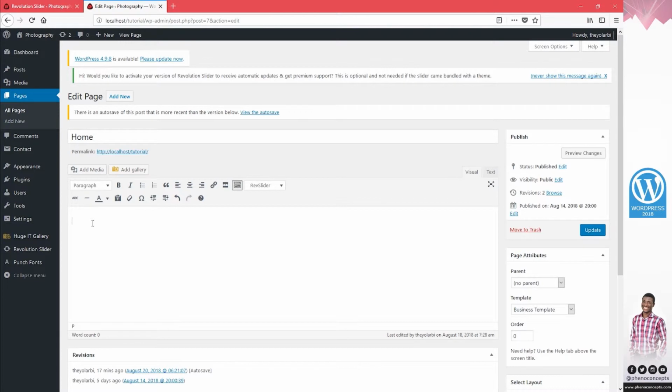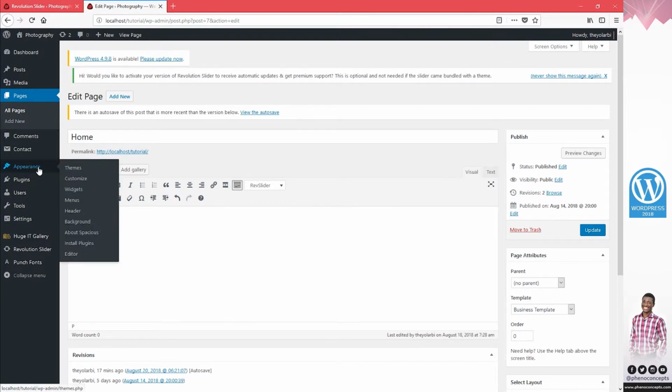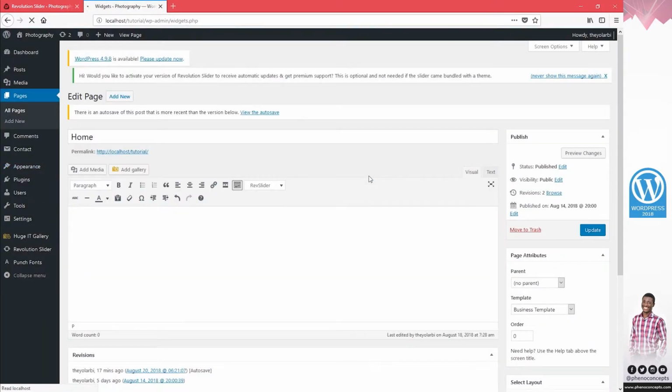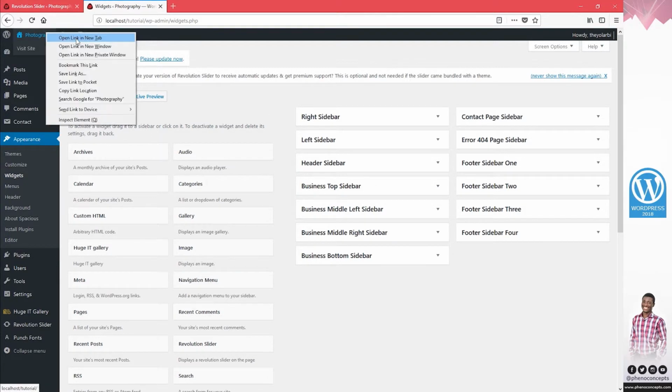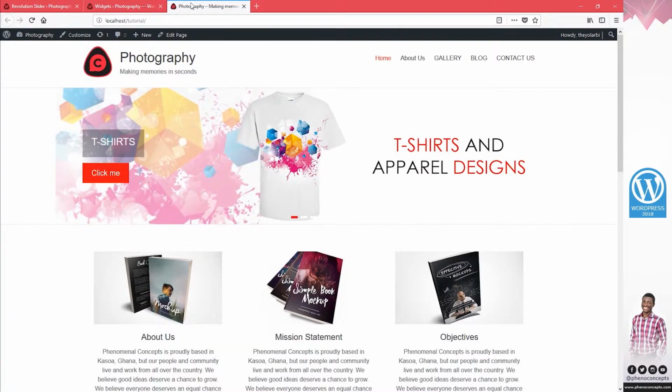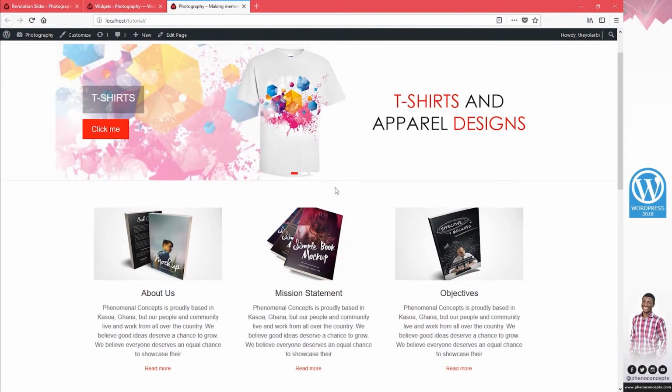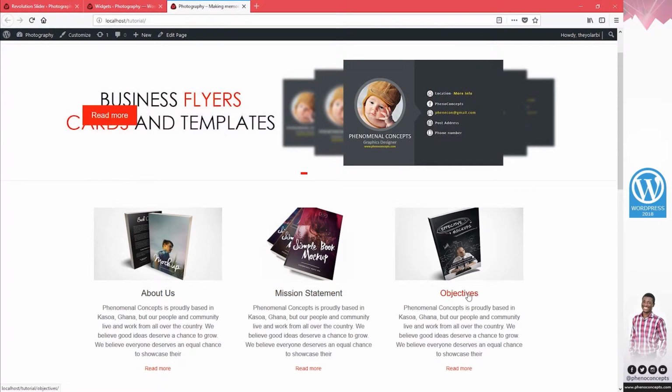So mind you, that's probably something you have to take notice of. So I'll leave the page. Then I'll go to my business top sidebar. Now if you are wondering what your business top sidebar is, where it is, that is the sidebar which is actually here, containing the about us, mission statements and objectives.